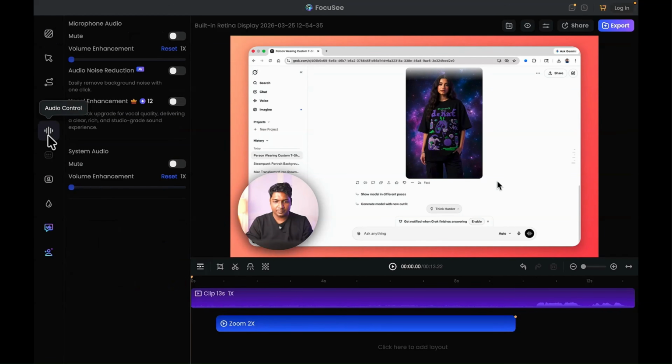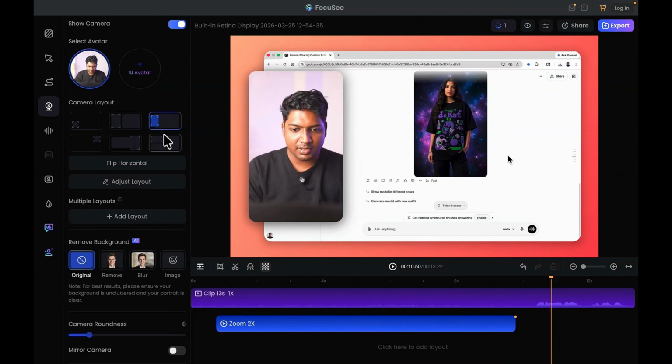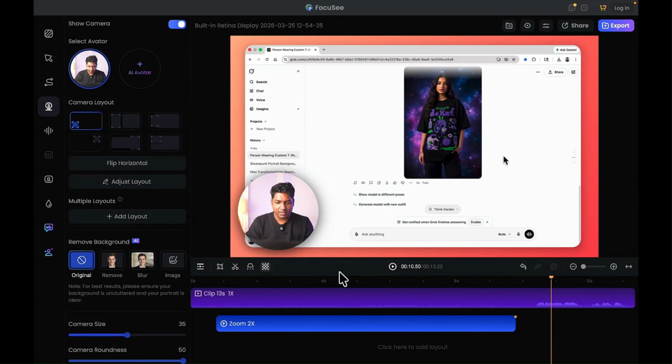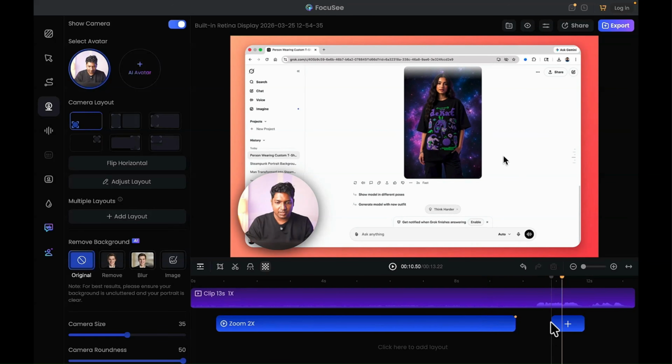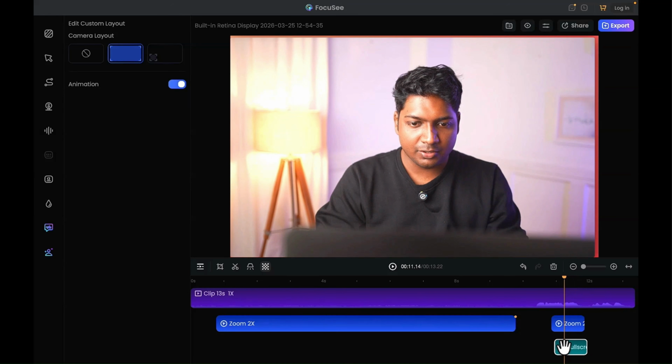You can enhance the audio quality. You can change the layout. You can just click here and choose the layout which you like. I'll just keep it as it is. If you want to add any effects, you can just hover the cursor here and you will see these icons. If I click here, it'll add the zoom effect. And if I click here, it's adding the full screen effect.